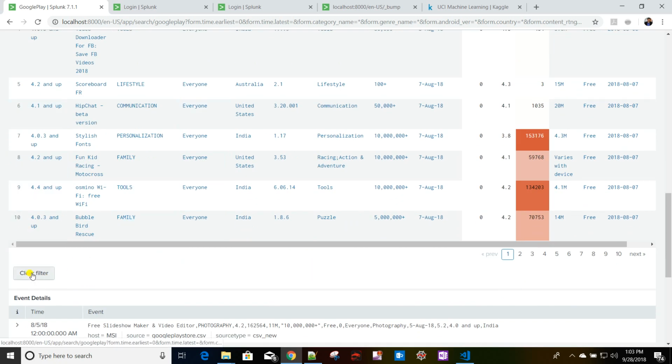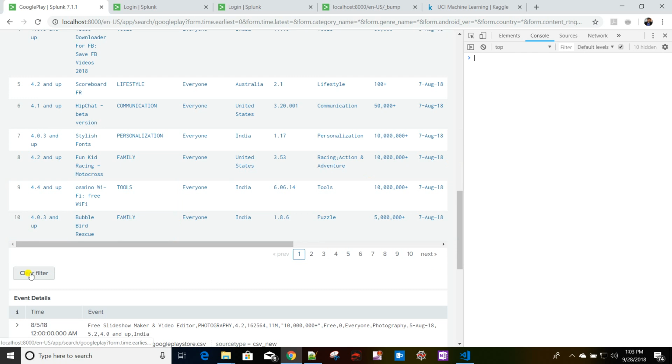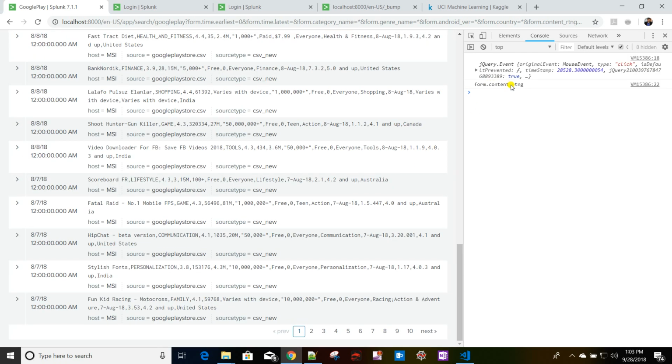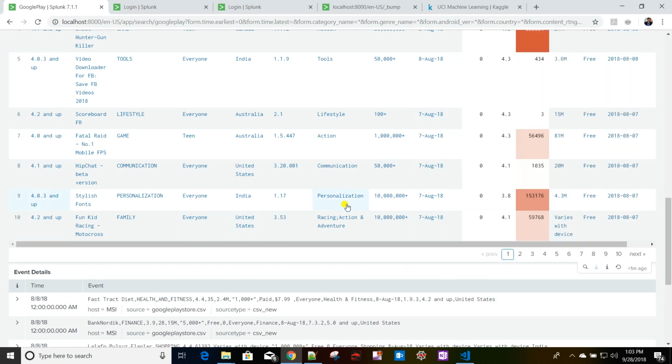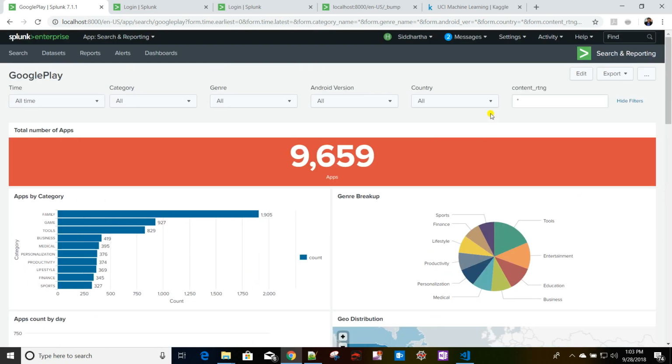I'll just press F12 so that I can show you what clear filter is doing. If I click on clear filter, you see this is my token value. This token is getting passed, and my dashboard has been refreshed with all the values, because the token is replaced with star.